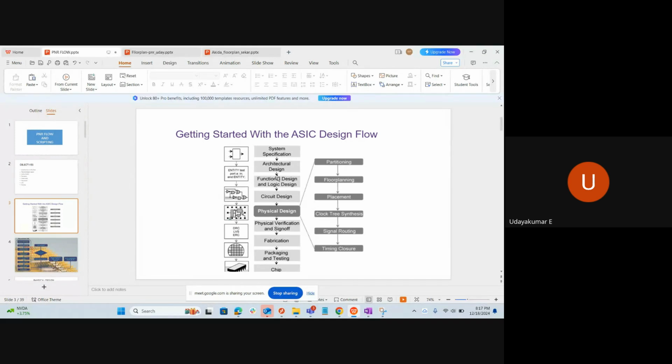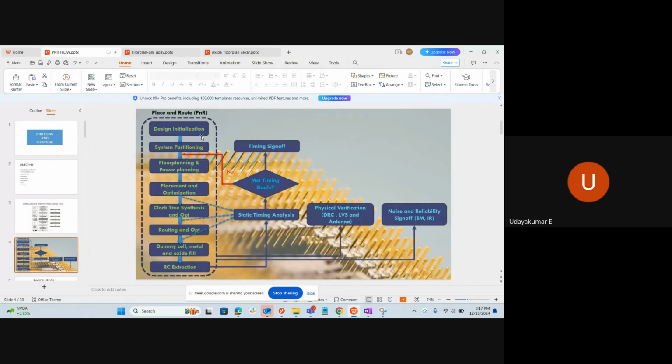So this is the ASIC design flow. First we have system specification, then architectural design. These things are already covered, I think. So now I'm going to cover PNR.